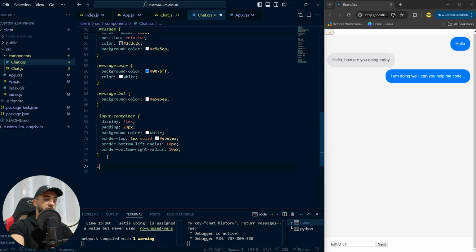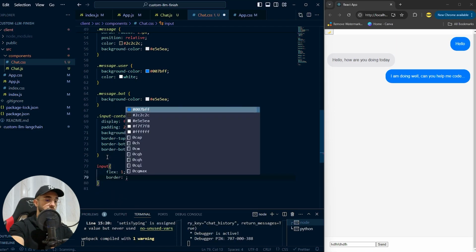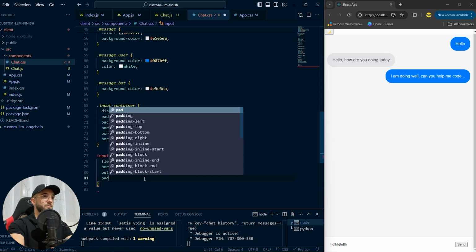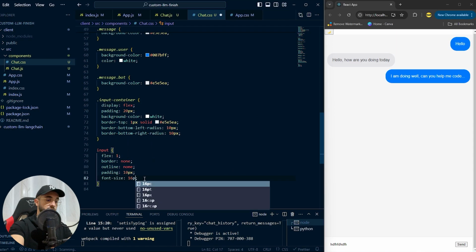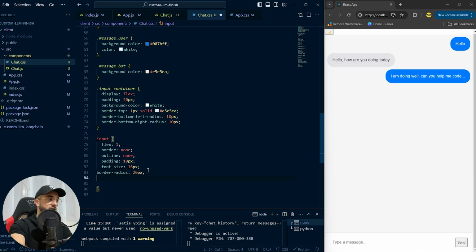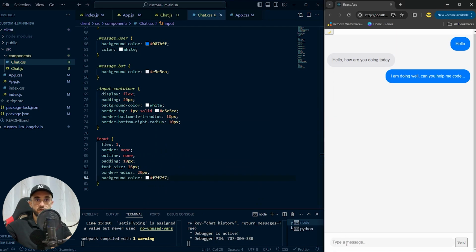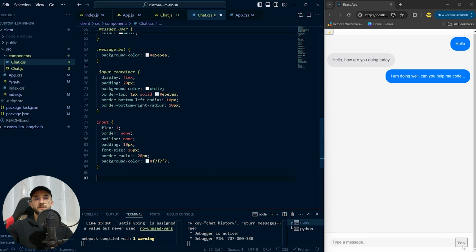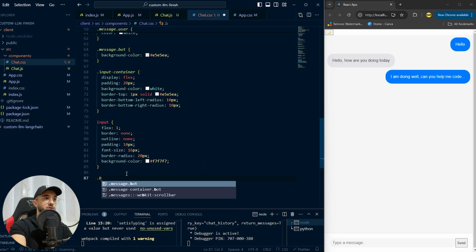And now let's modify the input tag, and flex is 1, border none, outline none, padding will do 10px, font size 16px, border radius 20px, and background color will be this F7F7F7. Okay, so here we have the input box. Now let's style the button, which is the last thing we need to do. And the button, we can do it directly by using the tag or the class name of the button.